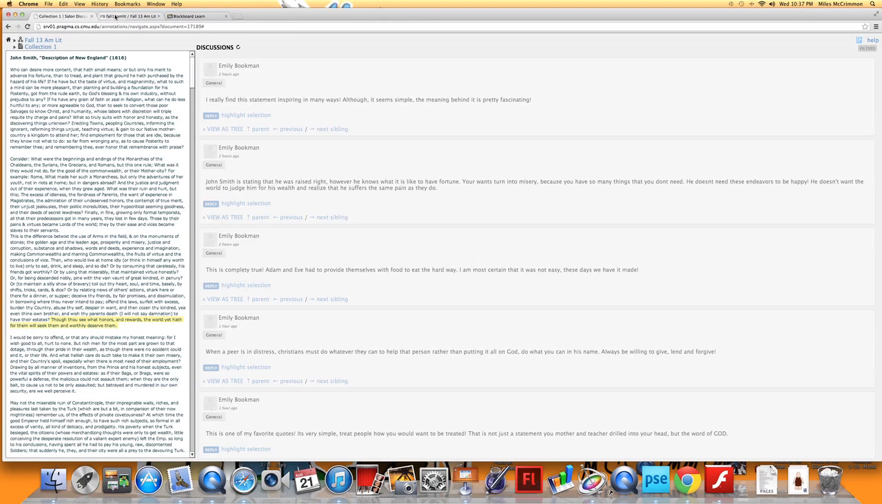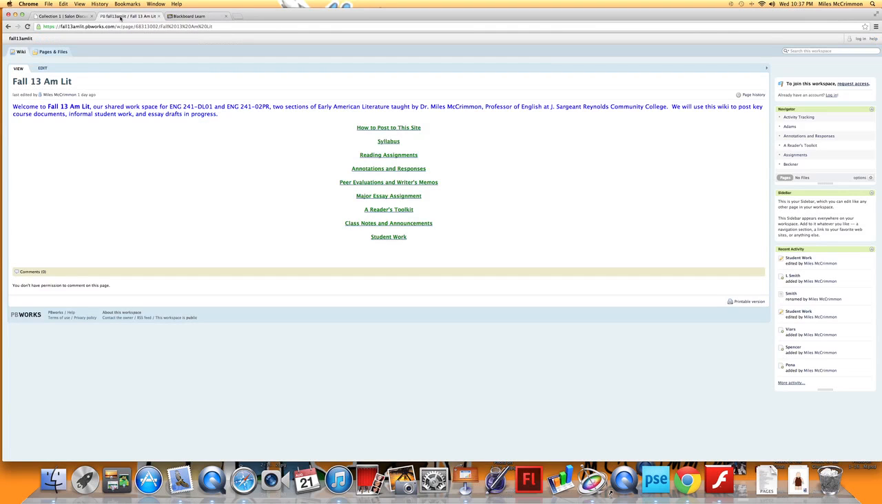Anyway, let's take a look at the wiki, because this is perhaps even more intuitive than Salon. Salon takes a little getting used to, but you will get the hang of it, and I'll be back with some more instruction, especially for the distance folks. But here's what the wiki's going to look like.